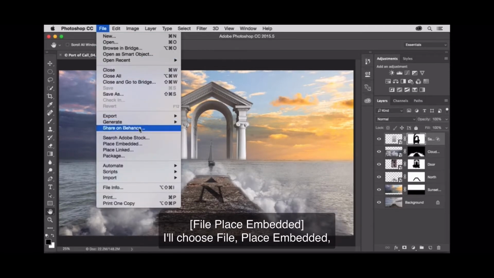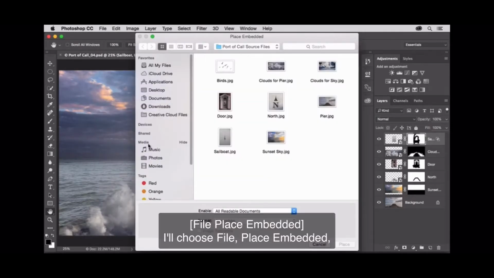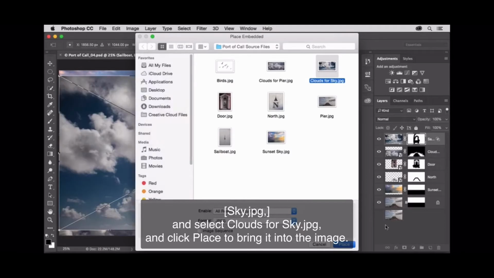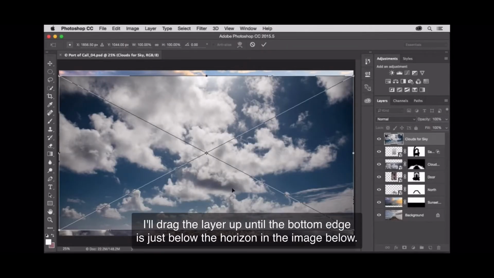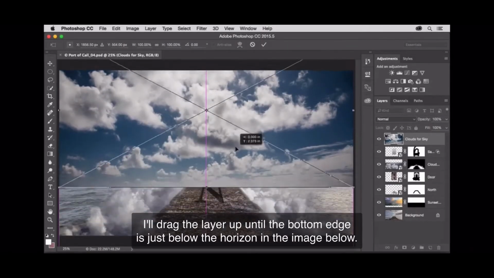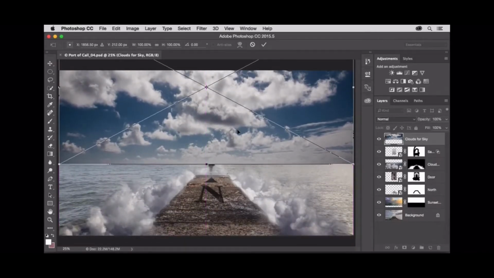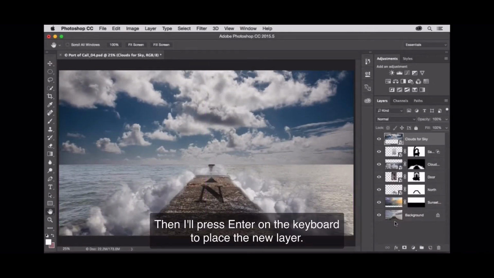I'll choose File, Place Embedded, and select Clouds for Sky.jpg and click Place to bring it into the image. I'll drag the layer up until the bottom edge is just below the horizon in the image below. Then I'll press Enter on the keyboard to place the new layer.